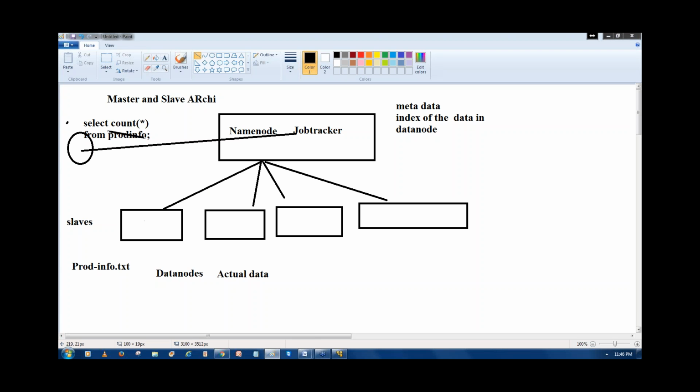Now consider this file prodinfo.txt is distributed as four parts, right? Some 25,000 records are in this data node, the next 25,000 records in this data node. The file prodinfo.txt is distributed to four data nodes, meaning some part of the data here, some part of the data here, and like this we have the data. Now the job tracker gets the location of where the data is available in the data nodes.